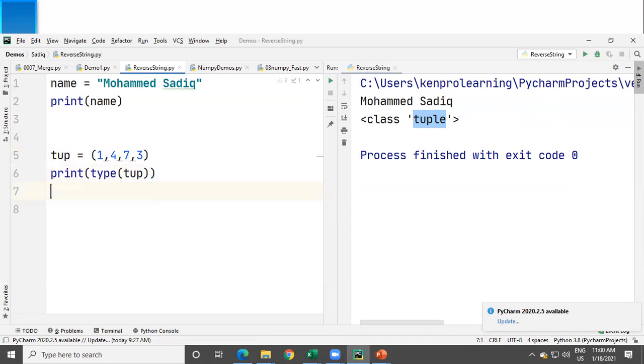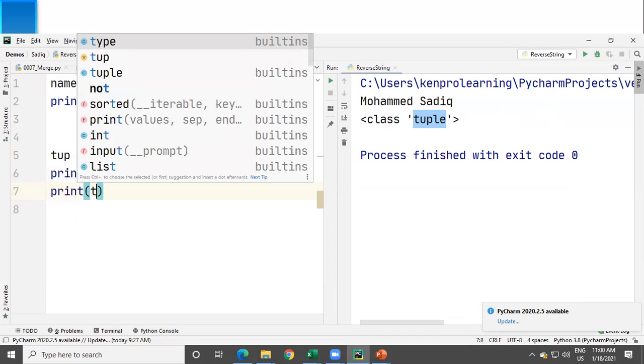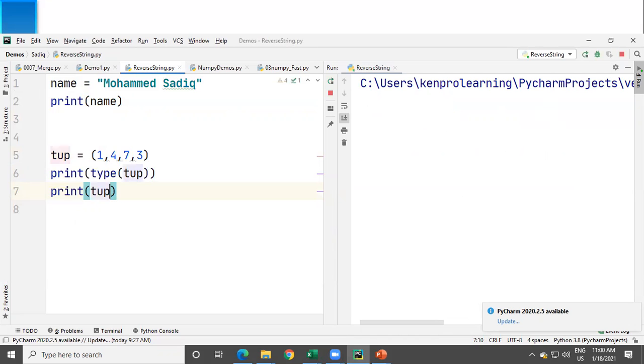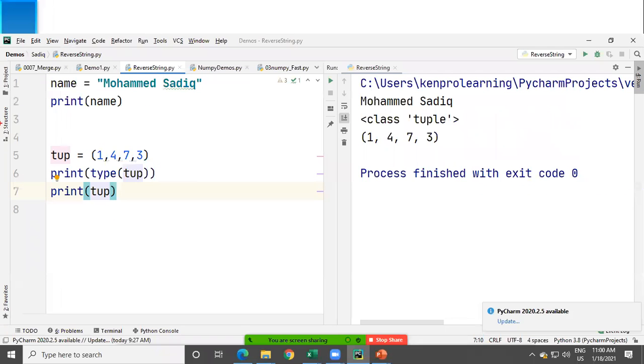Now you want to read the complete tuple. I can just say print tup, that is the name we have given. When you see this, all those values, we could read this data from the tuple. Now you want to do the indexing, you want to read the first element or the second element. So what do we do?